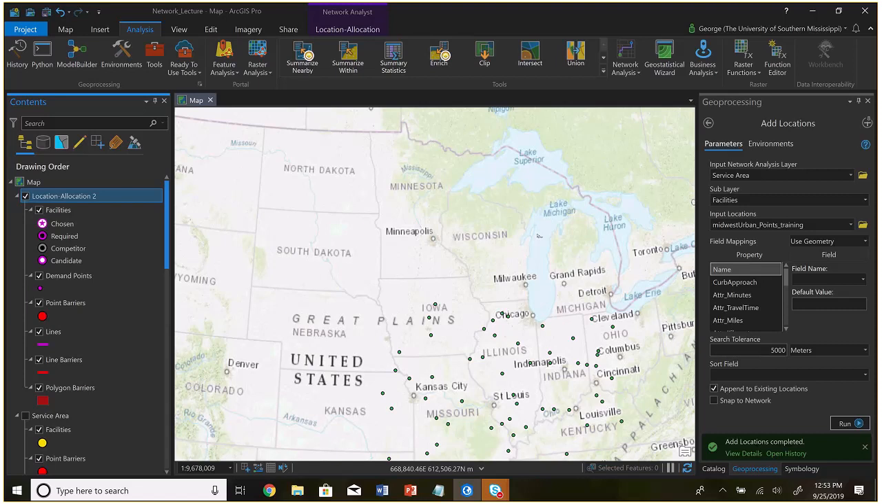Well, that sounds a lot like my example. I have a layer representing population. I have my potential store locations, and then I run drive times, 15 minutes, and I figure out how many people are within 15 minutes of each. Right.